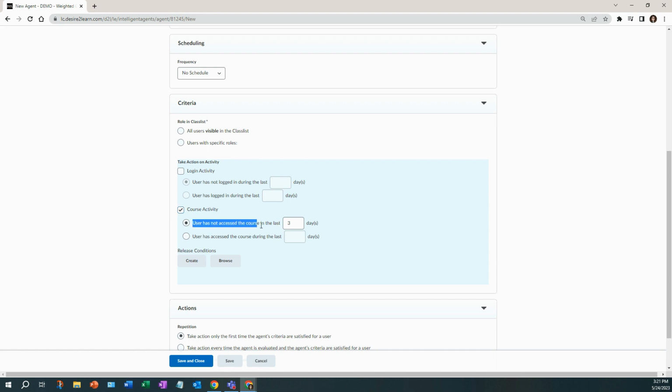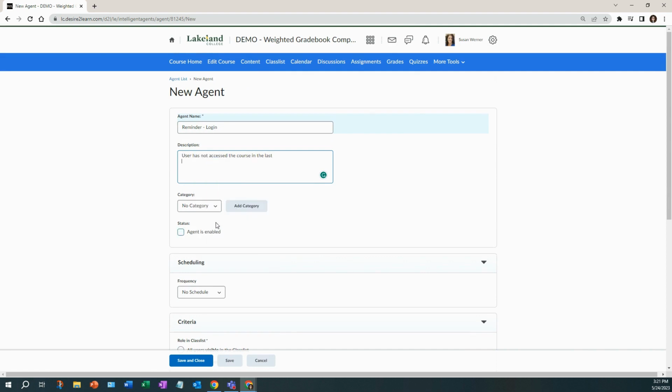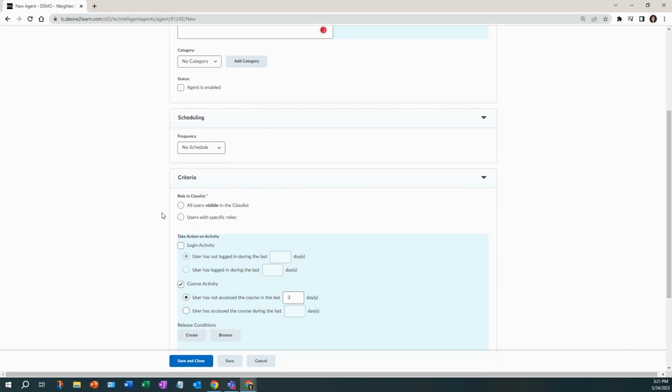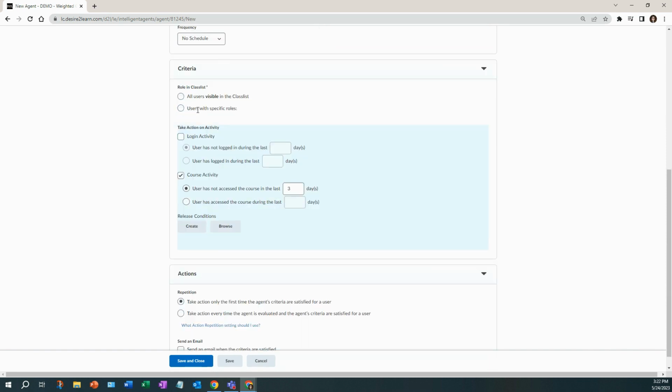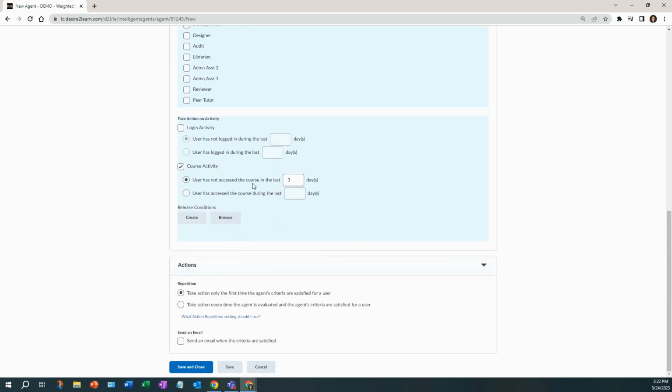So I have that checked off, and I can just go back and paste that into the description area. I'm going to make sure status is enabled. I'm going to use select user with a specific role. And again, always select your student. And I'm going to send an email.